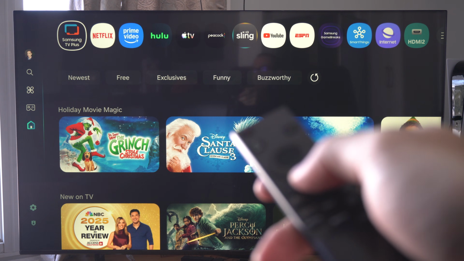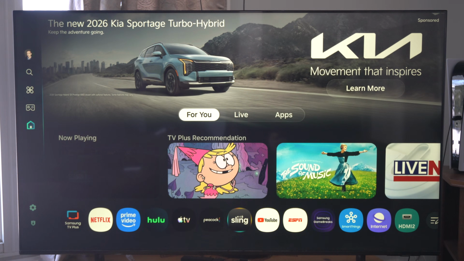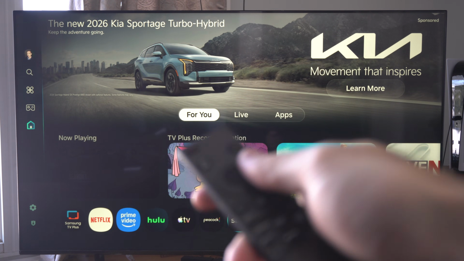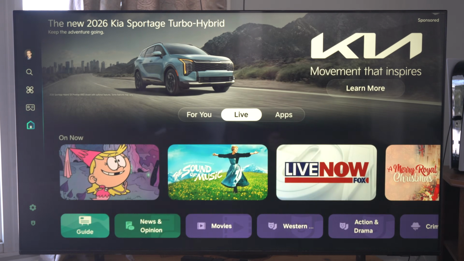Today in this video, I'm going to show you how to download more apps on your Samsung TV. So if I just go back to the home screen here, you can see I have three different options. I have For You, Live, and then Apps. So let's go on over to Apps.